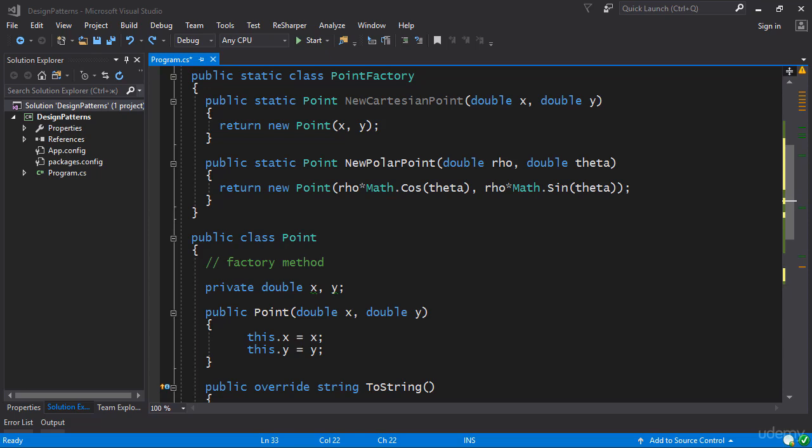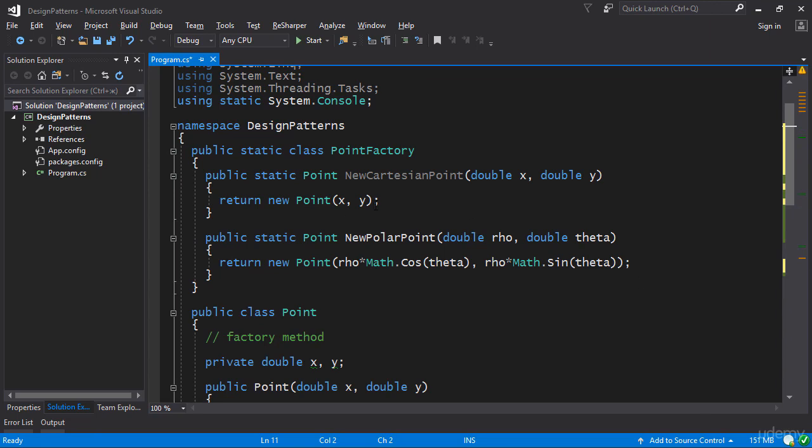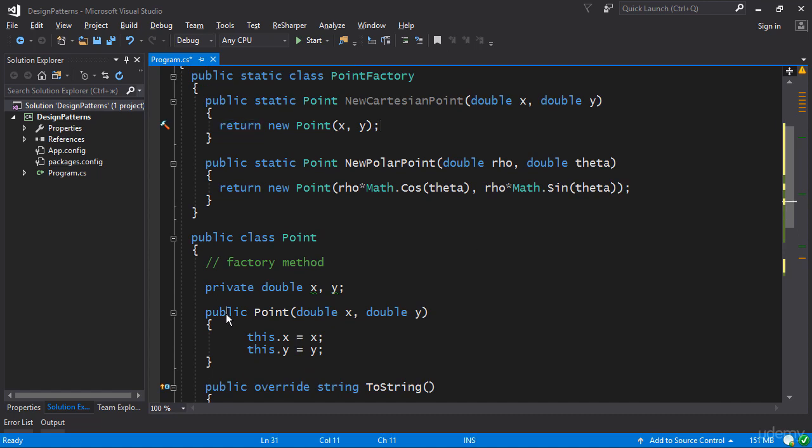Our point factory example is actually looking pretty good. In fact, it's so good that we can finally get rid of this pesky enum for the coordinate system, because it's no longer required, because the name of the coordinate system is actually embedded in the factory methods of the factory. However, there is still one problem that we need to address, and this is the problem of the public constructor. Now remember, I cannot simply make the constructor private because then point factory is trying to access a private member, which is not allowed.